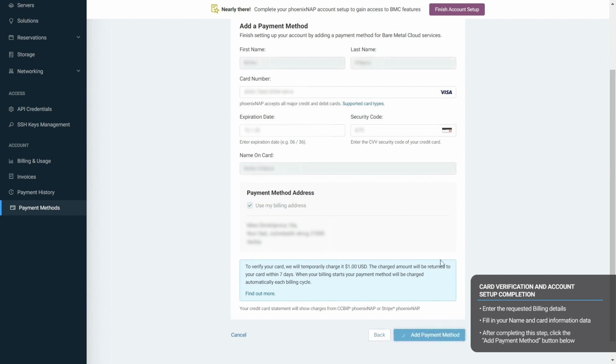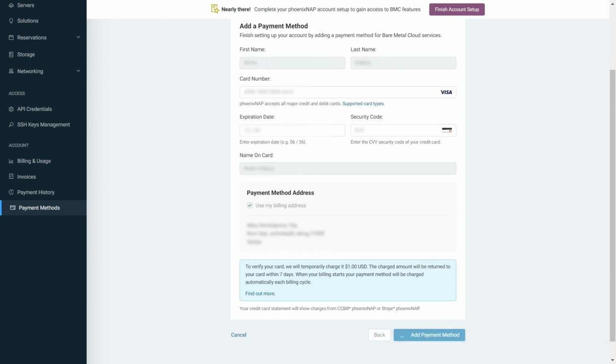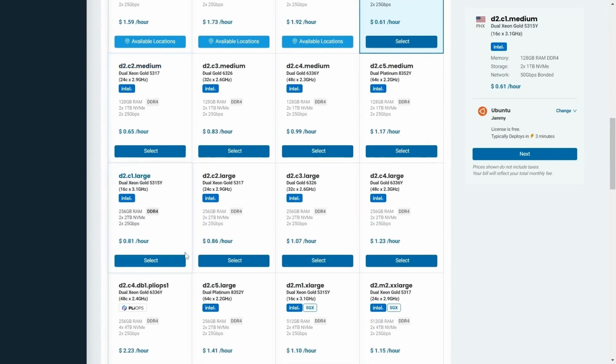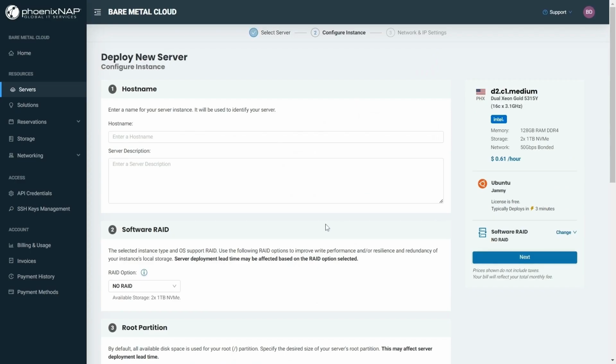To verify your card, we will temporarily charge you $1. Upon validation, the charged amount will be returned to your credit card. The card verification process can take a couple of minutes. You will receive a confirmation email notifying you that your account has been successfully created. If you don't receive the email or need any kind of assistance, click the link to contact our sales department for help. After completing the account setup process, you will gain full access to Bare Metal Cloud servers and features.